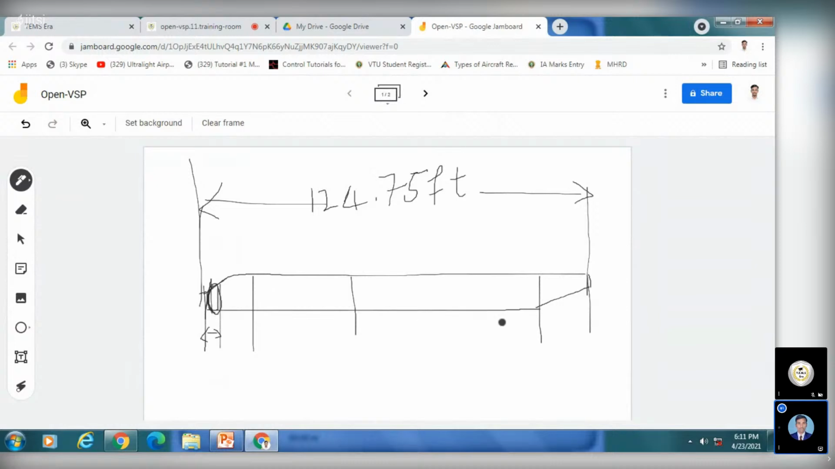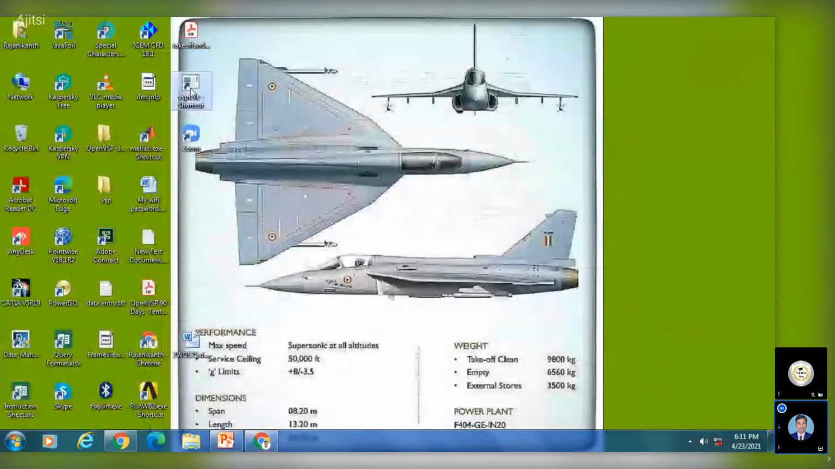We know that as soon as we add the fuselage in Open VSP, we will get a default fuselage. For the default fuselage we will give the overall length. So simultaneously we will do it in Open VSP as well. I'll just open Open VSP.